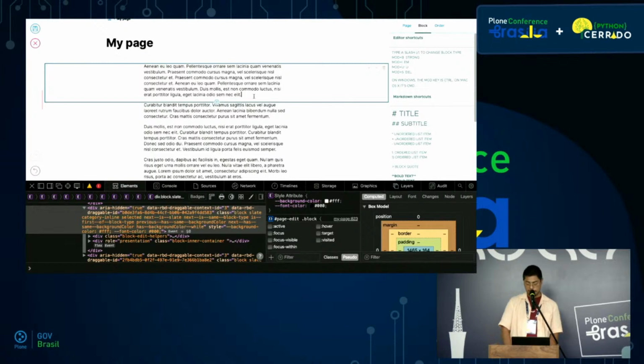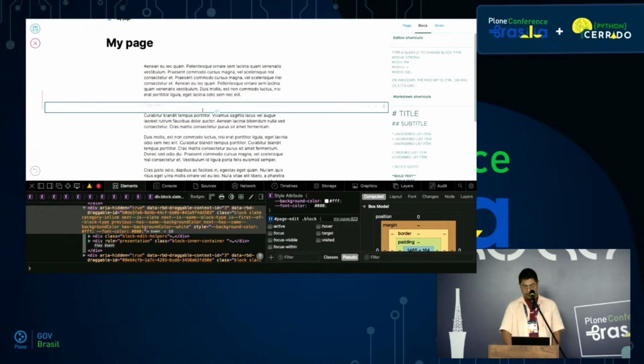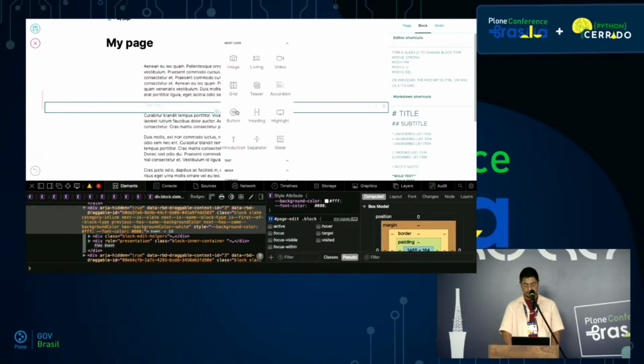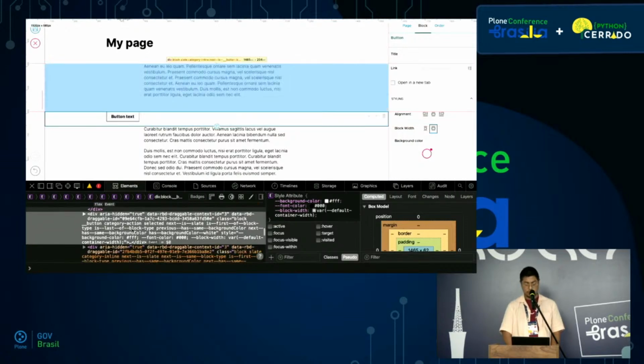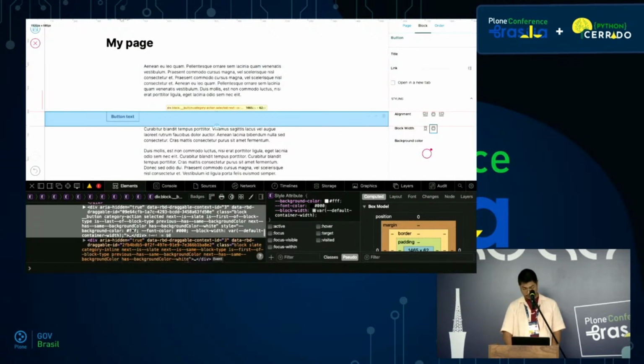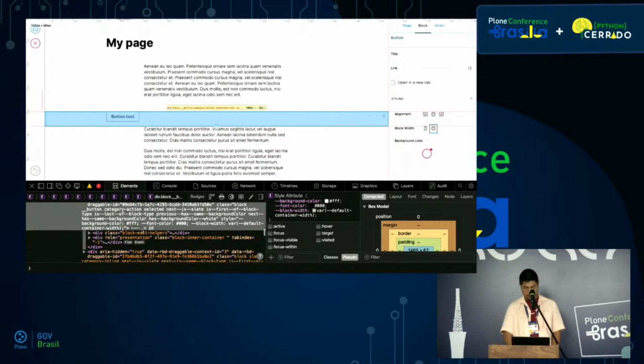What happens if, let's add a block with a different category. Let's add a button. And now let's inspect what is happening with the button. Again, we have a block. And we have its inner container doing exactly the same thing as it was in view.